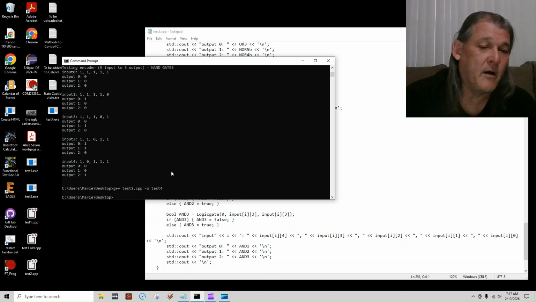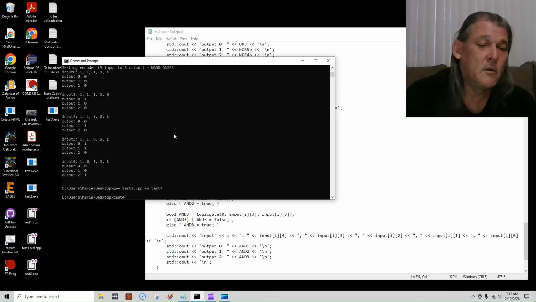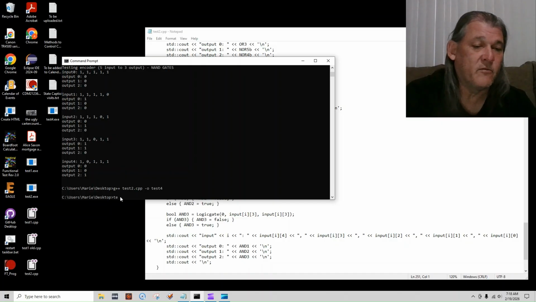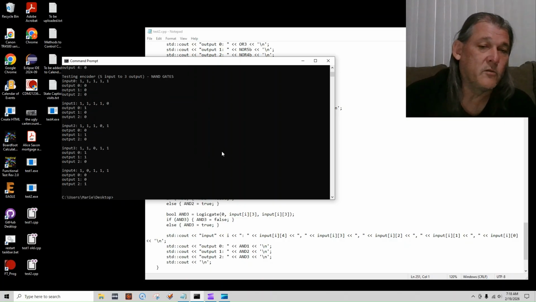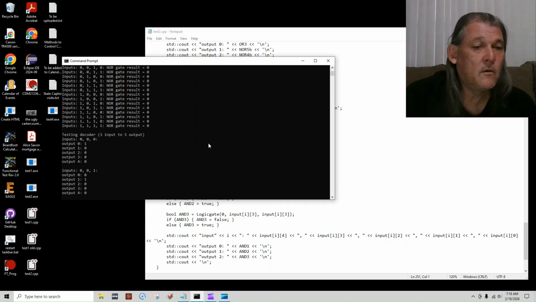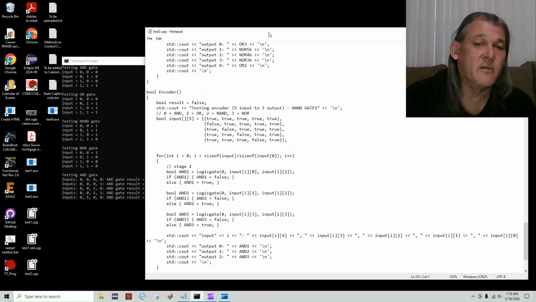And there's a new executable file. It just came up over here. To call it, I would say test4. Because if you look, I'm on the desktop. This is my path. I'm on the desktop. So I'll type test4, and it will run my code. And you can see it works, and the truth table works. So that's a way to do logical design and simulate your designs in C++.